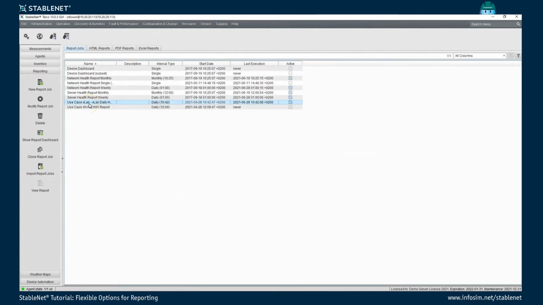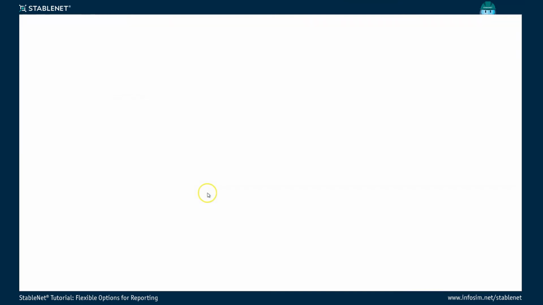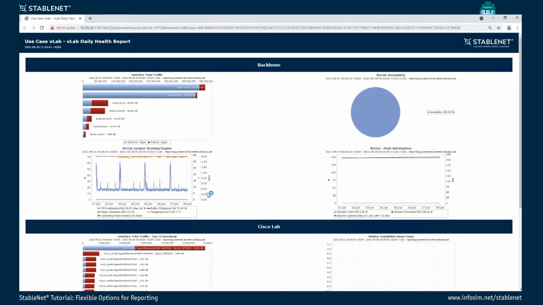First, I want to show you the next possibility, to open a report on demand. Now I'm not running that report periodically, but I want to open it right now to see the current state. I have a right-click option here to show a report dashboard, which is also here in the menu. If I do this, again my browser will be opening. And under a link with the ID of the report, I'm now getting a live view of the report.